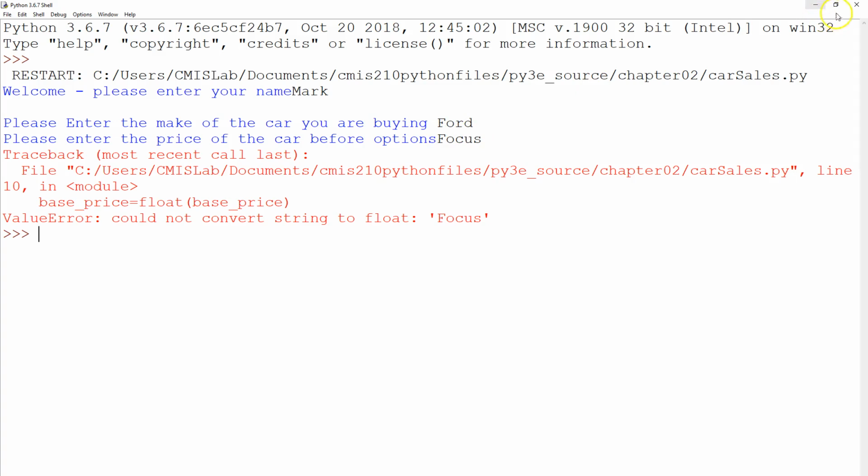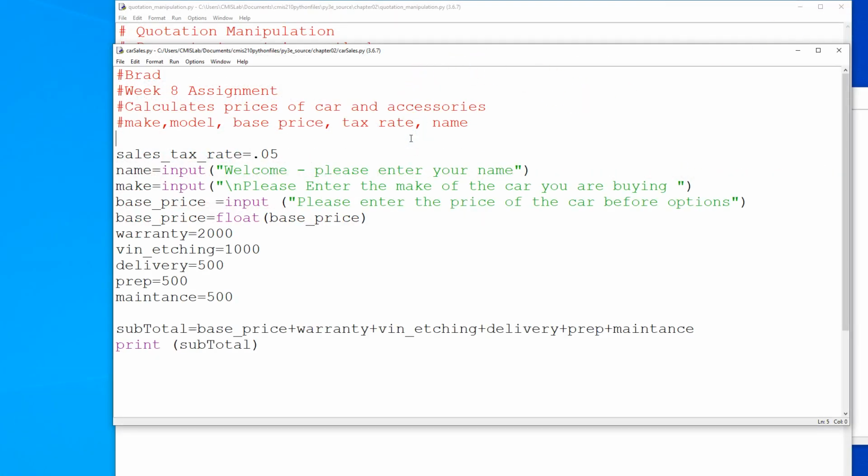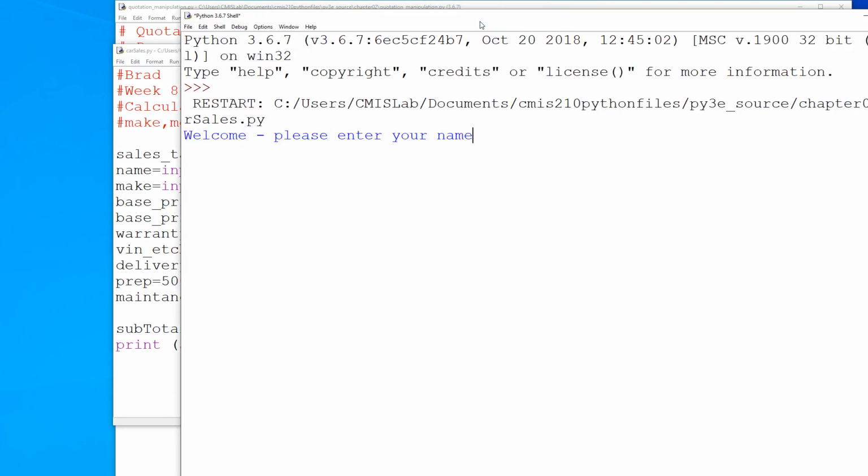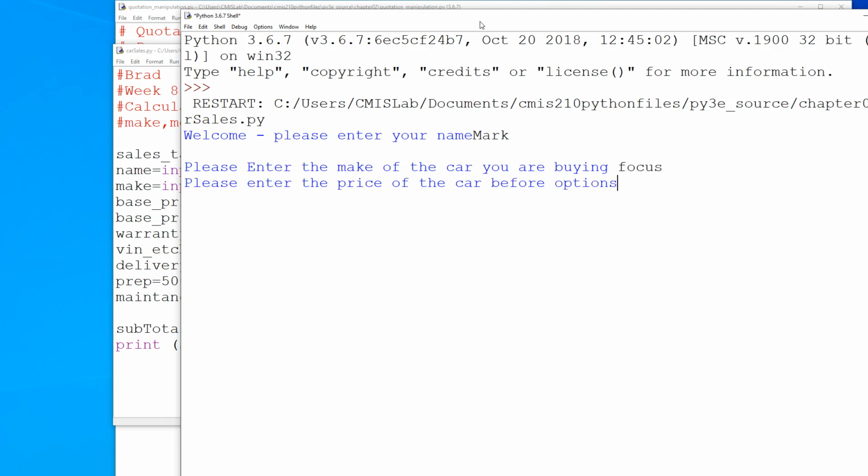So let's try this one again and just see if I follow the instructions this time, if it actually works. So I may need to instruct my user a little better. So I'm Mark again. The make of the car, let's call that Focus. And the price, all right, it's $10,000. And so I notice up here, oh, yep, I need to put a space in there, but I'm testing for functionality first. So I'm going to run this, and it says, with your additions, that's $14,500. All right, so we know the program works to this point.